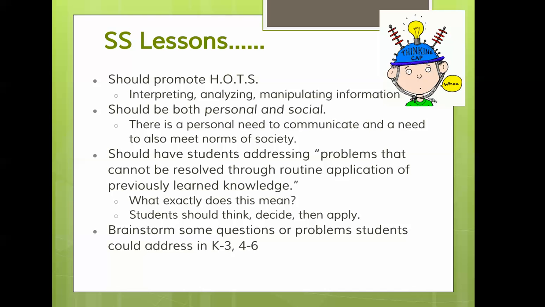Also, we should talk about social studies as both personal and social. We've already looked at the 10 social studies themes, and several of those had to do with an individual and how they grow as a person, but also how we interact with other people in social situations. There's a personal need to communicate with others and a need to also be with other people and learn how to be with them. And so we'll talk about that social aspect of lessons as we go throughout the semester. Also, the authors of our textbook say that students should address problems that cannot be resolved through just fact memorization and all of that. So it needs to be things that they can really struggle with.